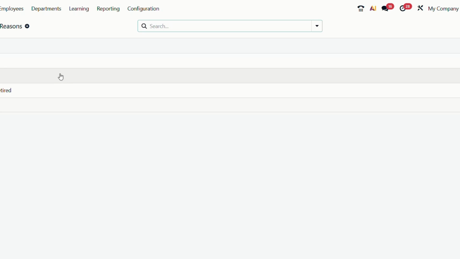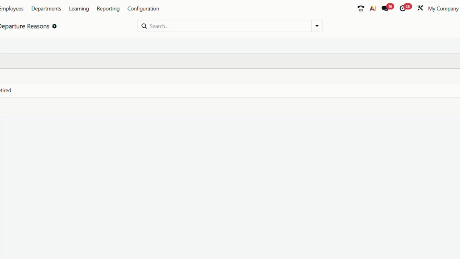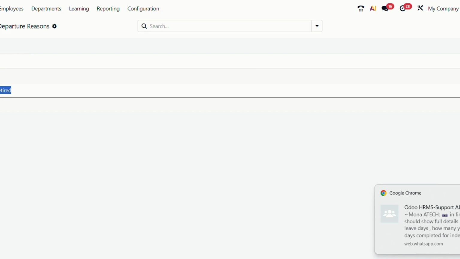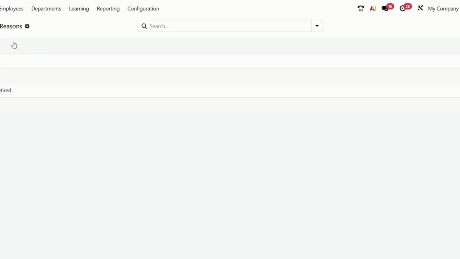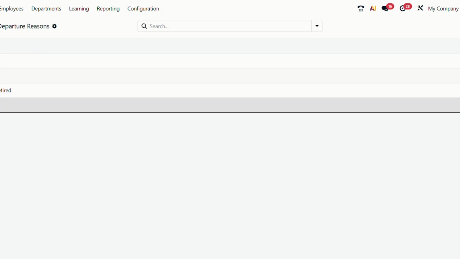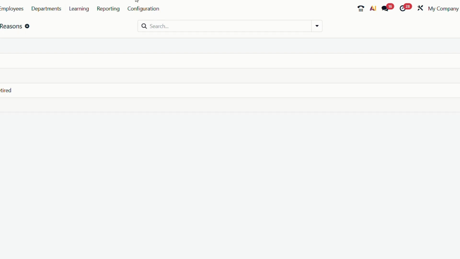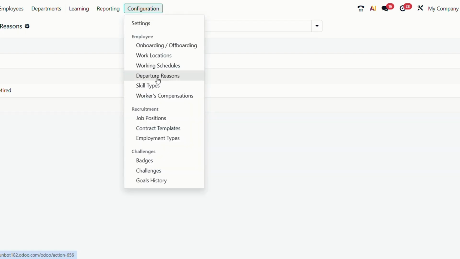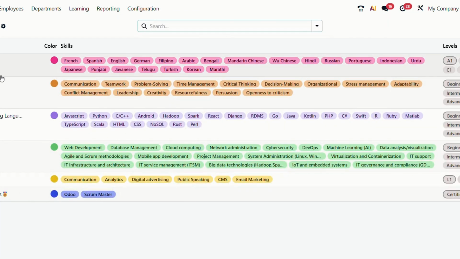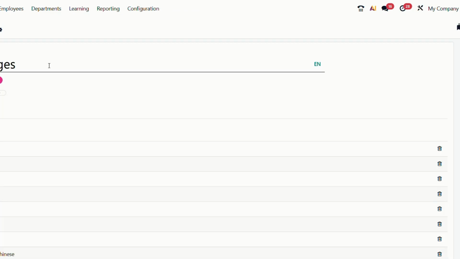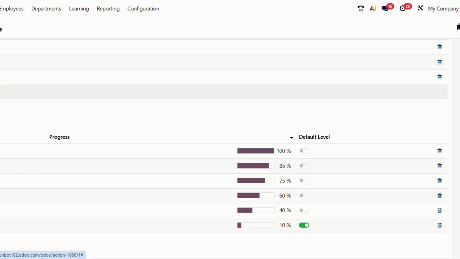We also have the departure reasons. We can create the departure reasons here. From here, you can create the new skill types. So if you create skill types, you can add the skills and the skill level. You can also check the IT types. If you need any new IT, you can add it here.